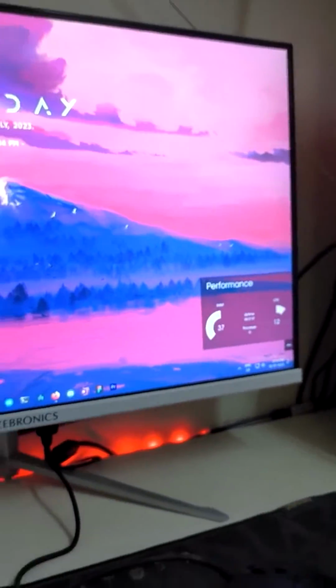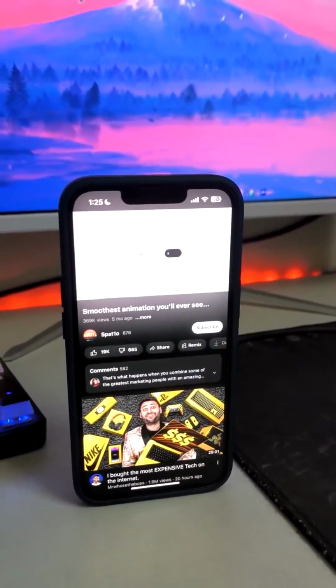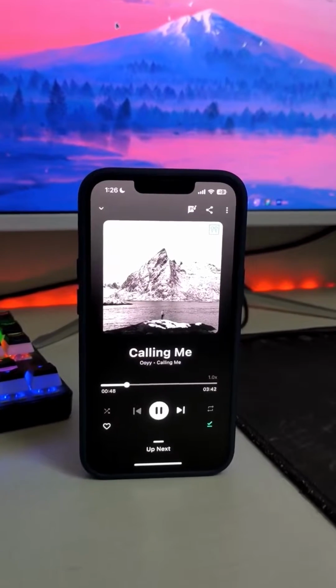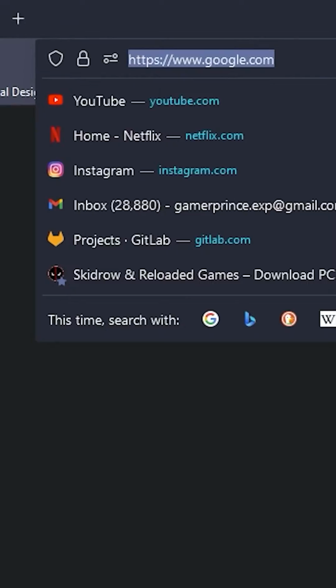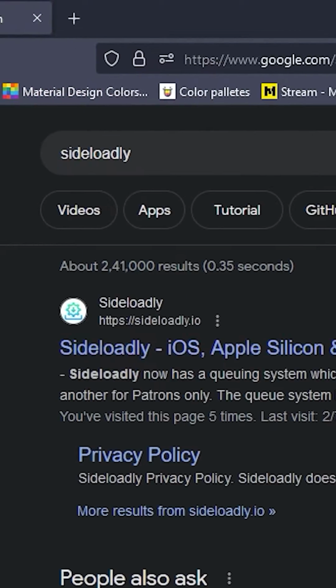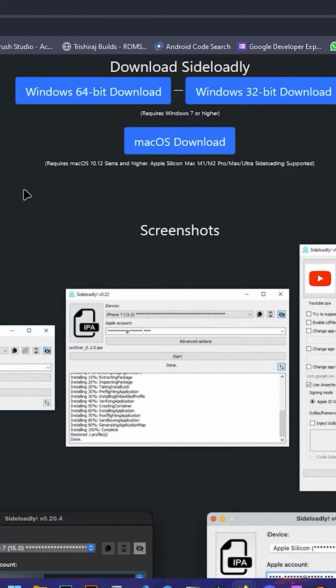Hey guys, let me show you how you can have YouTube and an amazing music app, both unlimited, ad-free, and subscription-free. First off, we are going to download a software called Sideloadly. Load the installer which is respective to your machine, Windows for Windows and macOS for macOS. It's as straightforward as it can get.